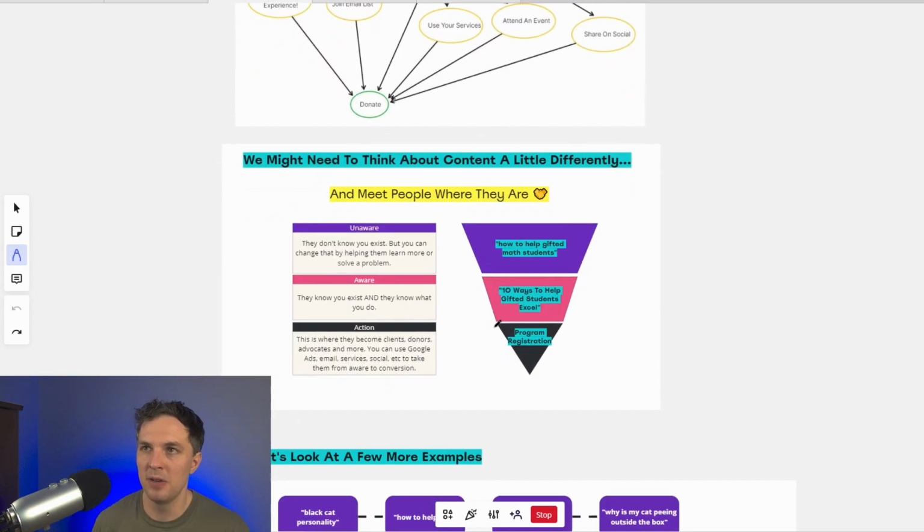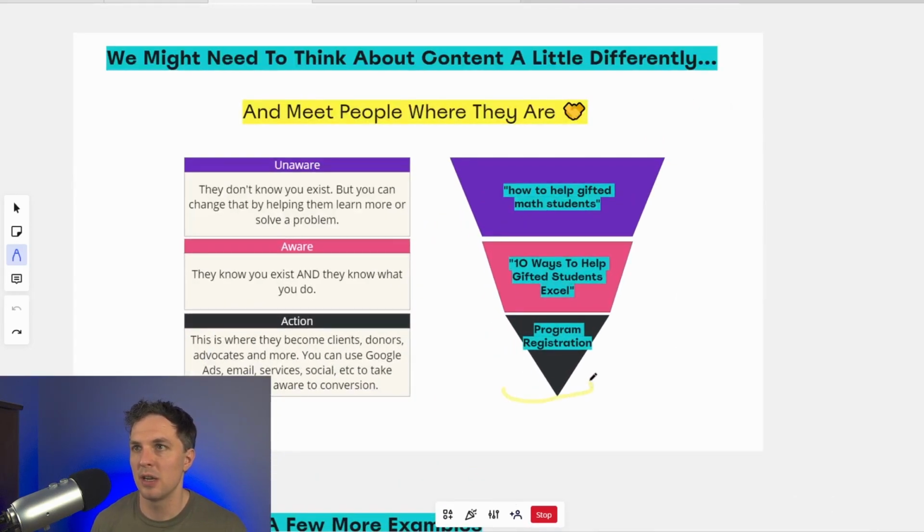Now we're taking a look at a funnel, and what a lot of people like to do is start at this bottom point of the funnel, and that can work for certain campaigns. But we want to think about our content a little bit differently and focus on meeting people where they're at. And a lot of times where people are at is unaware. They're unaware of who we are, what we do, how we can help, and why they should know about us. And content can help us change that.